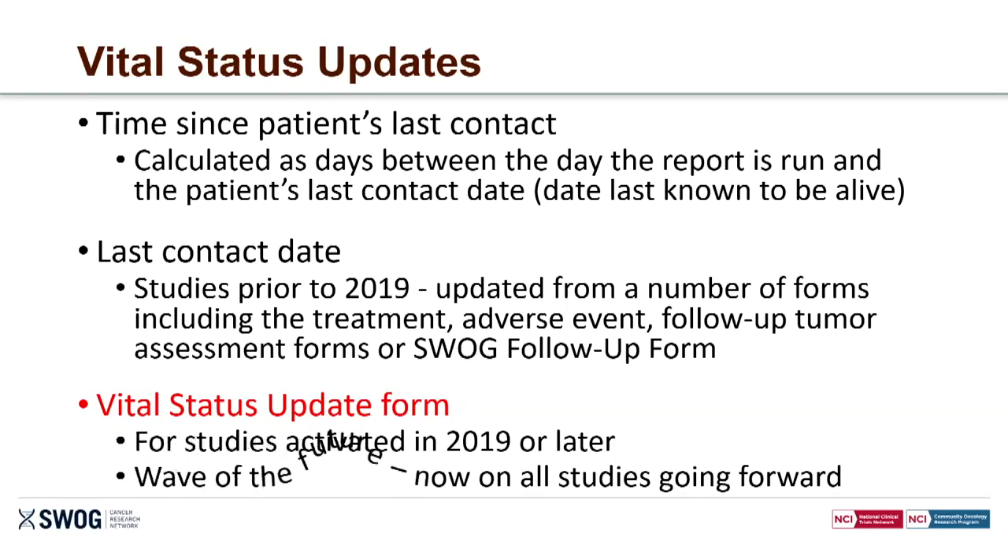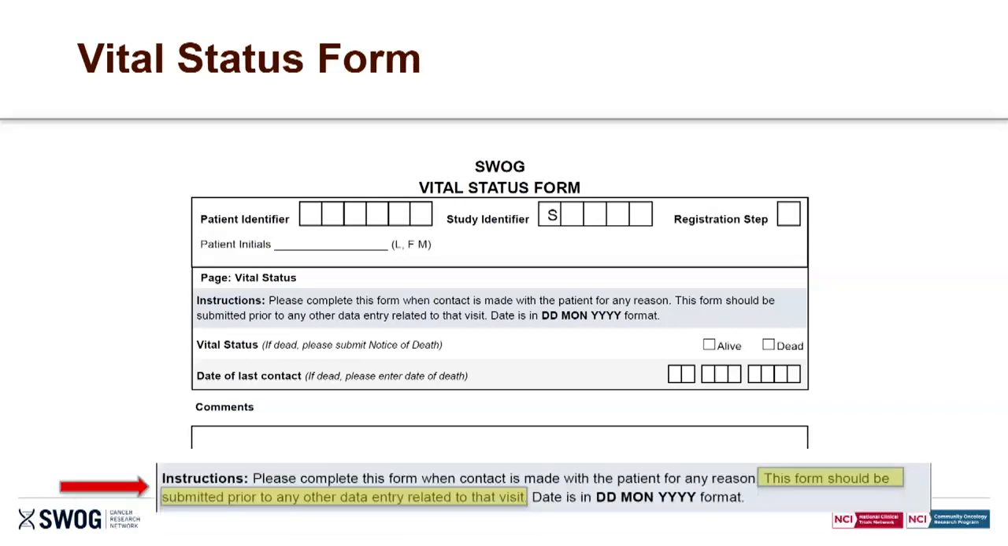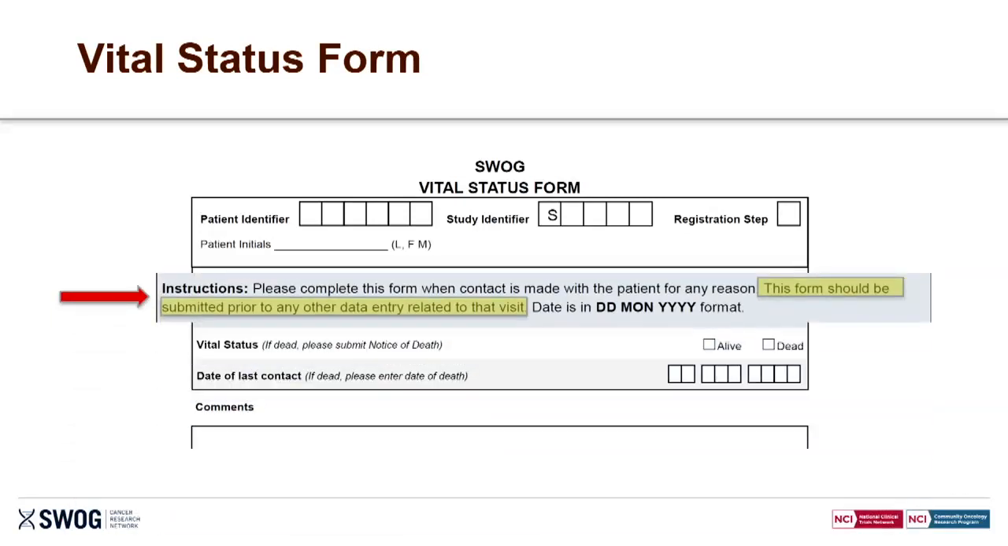And it is now the wave of the future. We are in the future, 2023. So I guess I can get rid of that too. That we have only a vital status form that looks like this. And all it has is two questions. Was the patient last contacted? And what was the date of that last contact?